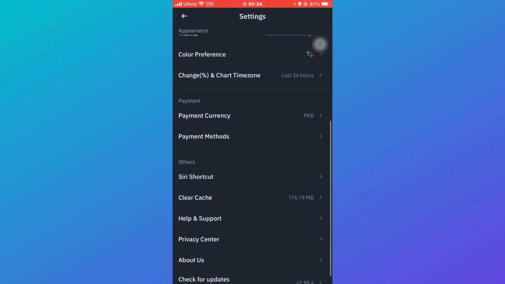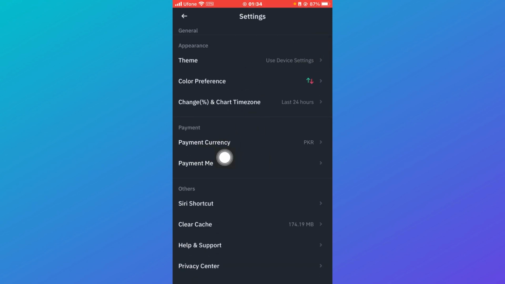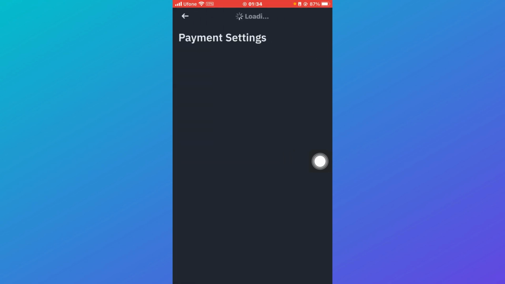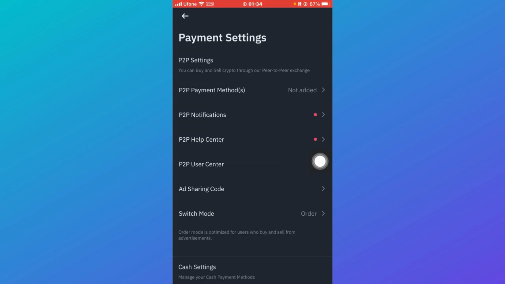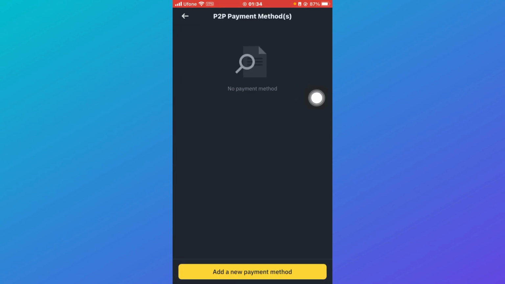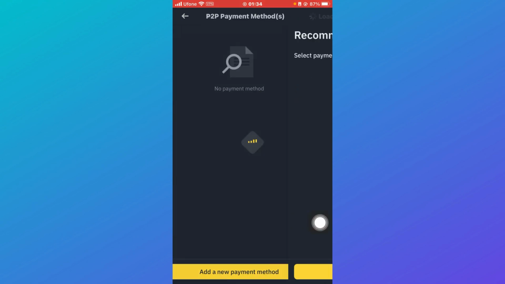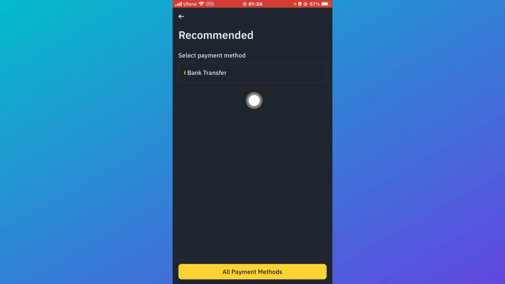Now you can scroll all the way down till you find the option of payment methods. Just click on that and you'll be redirected to the payment settings. You're going to click on P2P payment methods, and here you're going to click on add a new payment method. And after that you can click on bank transfer.